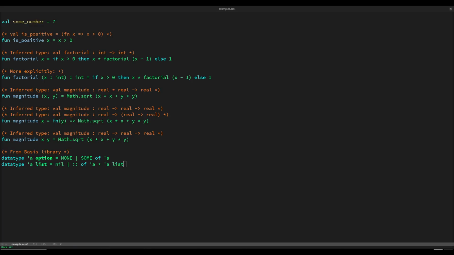Basis defines the type of lists similarly. Note that the name a-list that we're defining, in addition to being on the left-hand side of the equal sign, also appears on the right-hand side as a part of a constructor. This isn't a problem. A data type can contain another instance of itself in one or more of its variants. Note also that the constructor for the non-empty list variant is a binary operator, so to call it, we would write the operator in infix form.